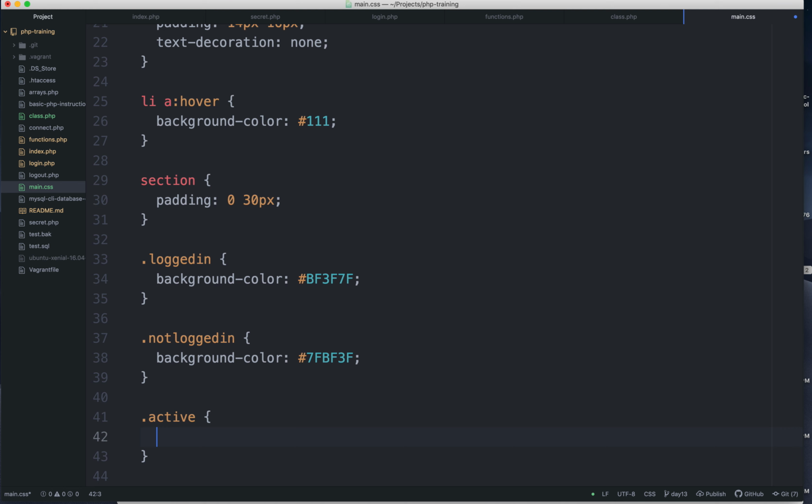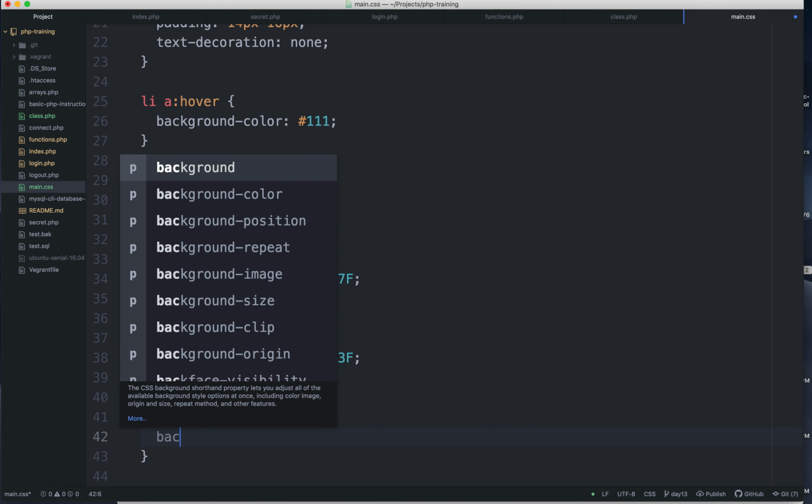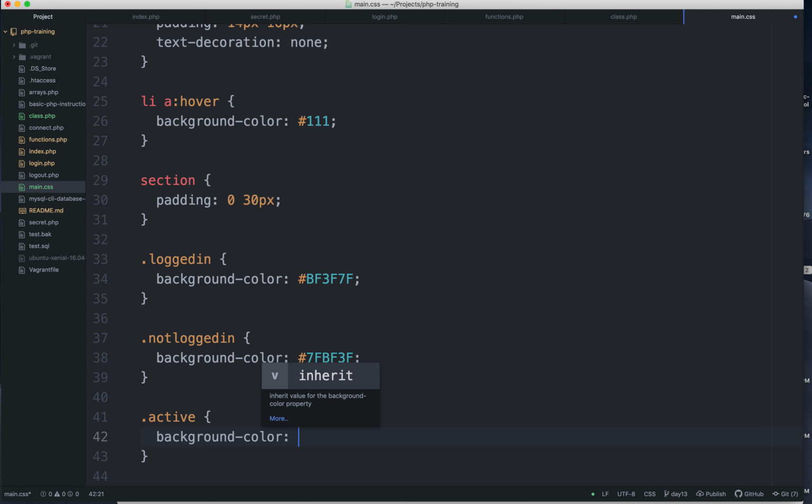And so for the background color, that will make it, let's do this, for the green. There we go.